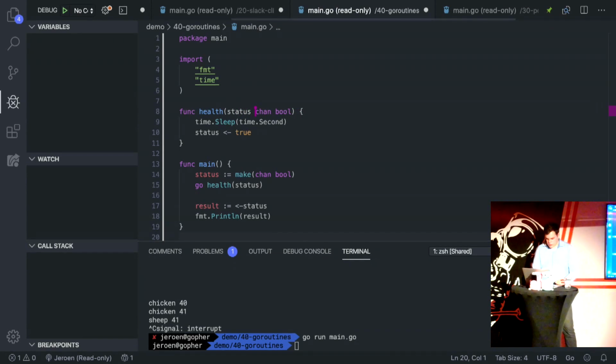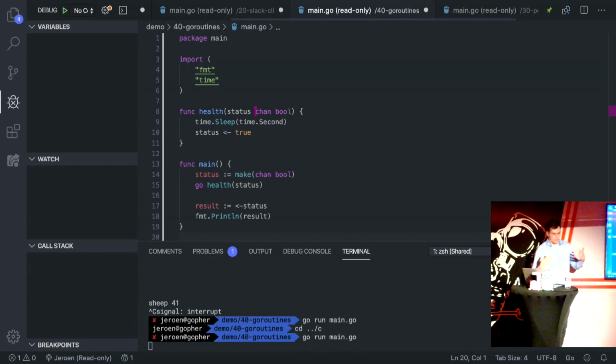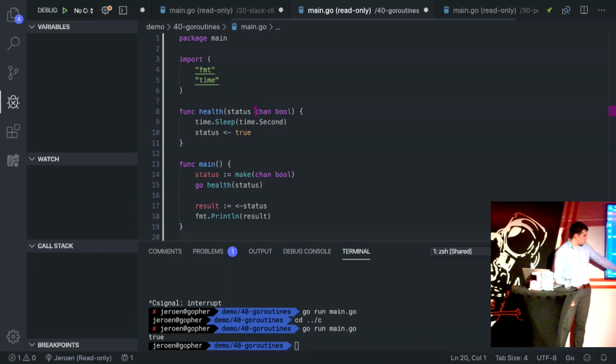So when we run this, pretty much what we expect happens. The program waits for a second, and then it returns the true value that got returned. This is very simple, but you can create whole worker pools and notifications relatively simply with this example.